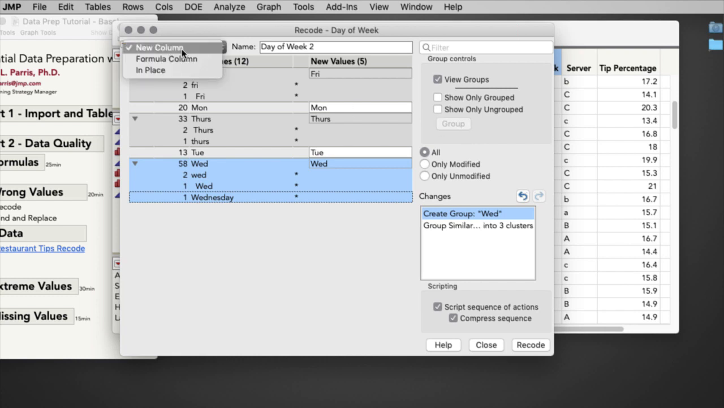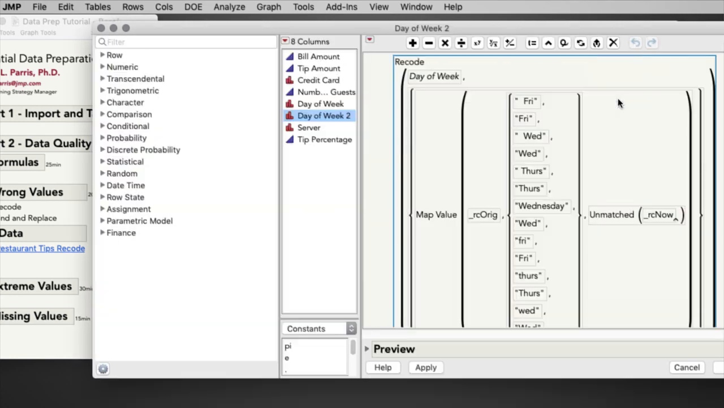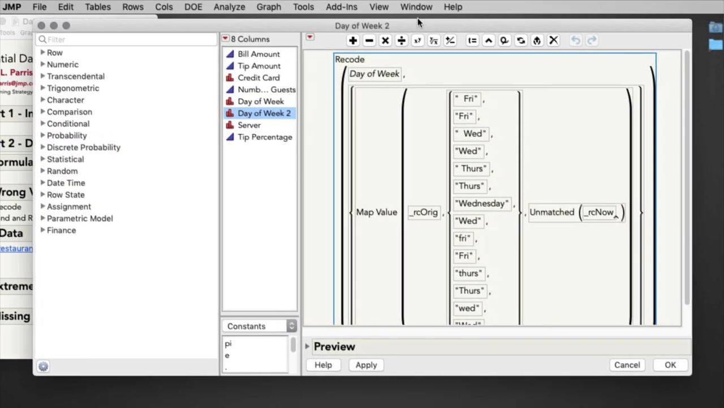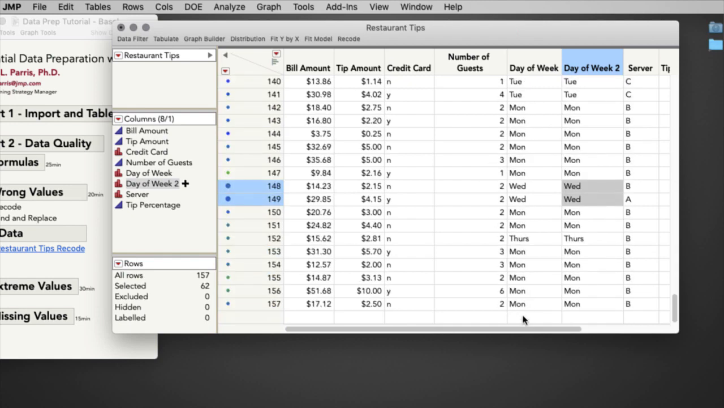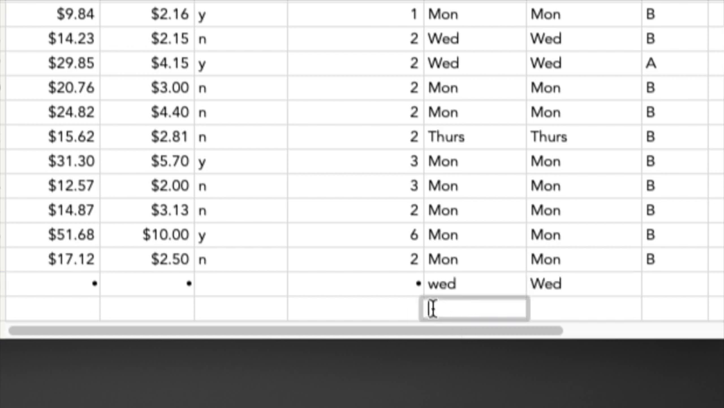Okay, so now that I've done that, let me not do new column, let's do formula column. So you see what that looks like. It's going to write a new column to the table, using a formula with some of JMP's own internal recode logic. Essentially, map value as previous value, new value, previous value, new value. It has a function for what it's recoding. But what's magical is, somebody now types in the bottom lowercase WED, and because JMP knows how to fix it, it's now making that capital WED. So unless somebody comes up with a brand new wrong way, it's going to be able to recode.